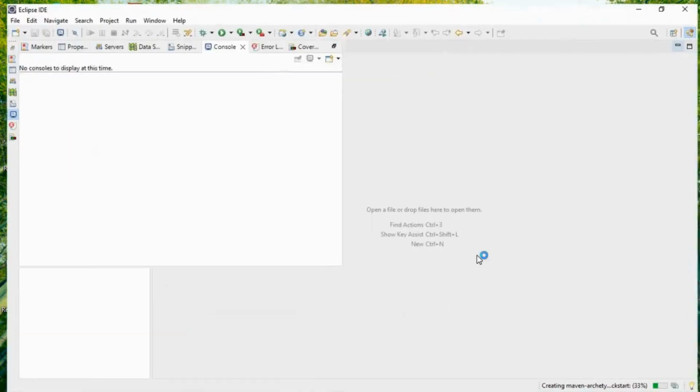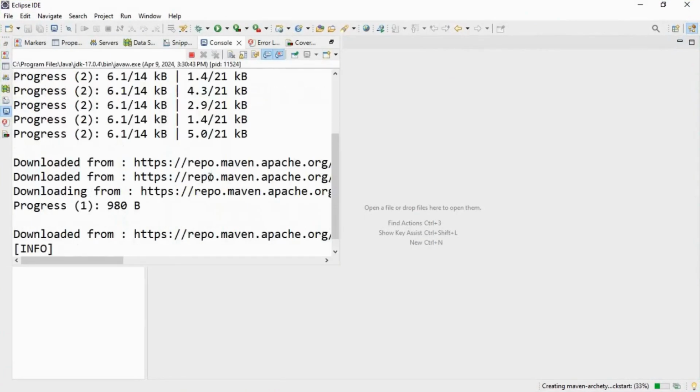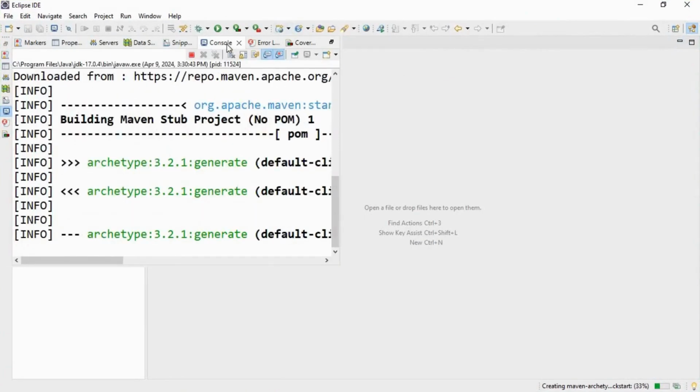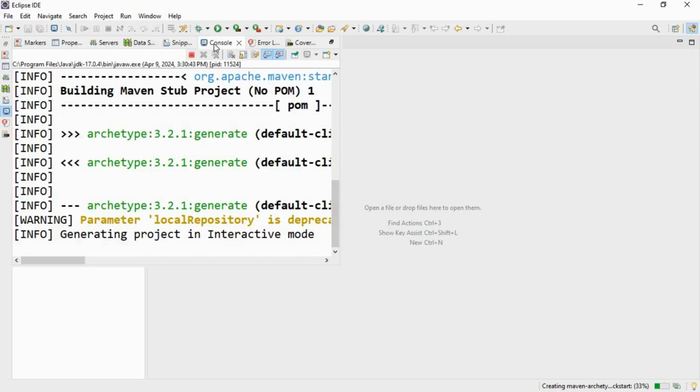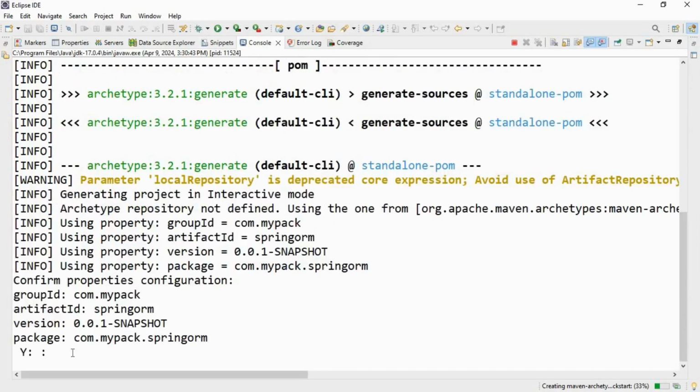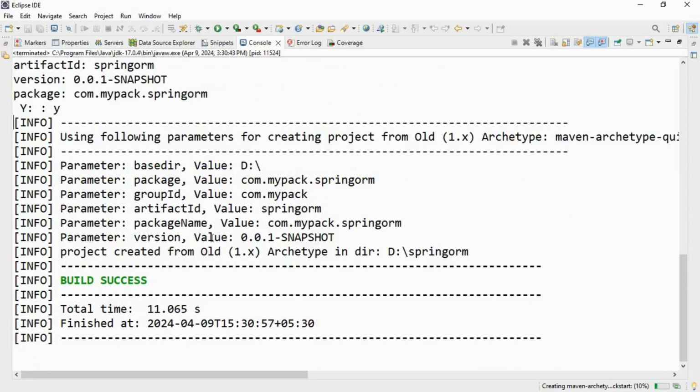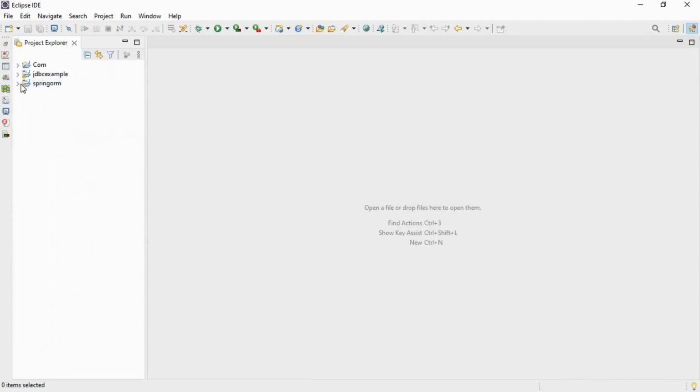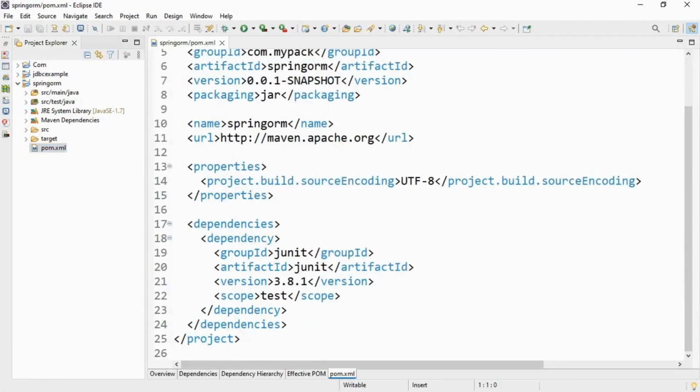It will take a few seconds, as you already know how to create a Maven project. Then you have to type Y, that too in small case. The project is built successfully. Then let's check the project structure. Here is the project, and then open your POM file. In this file we need to add dependencies.